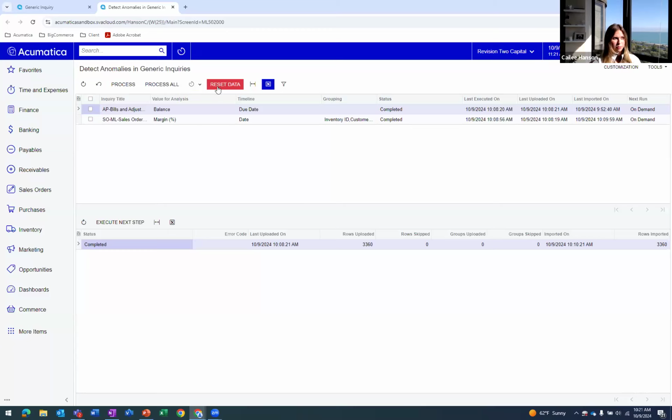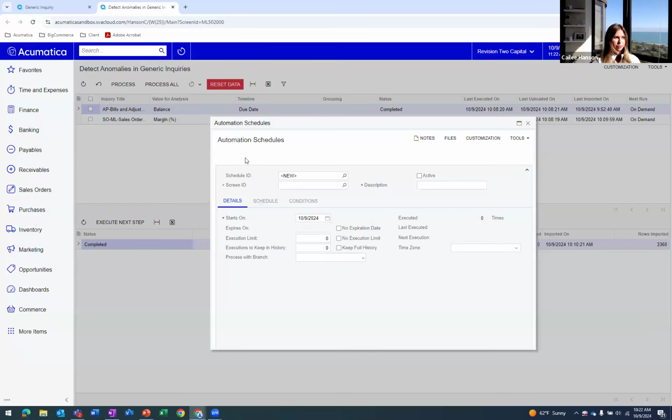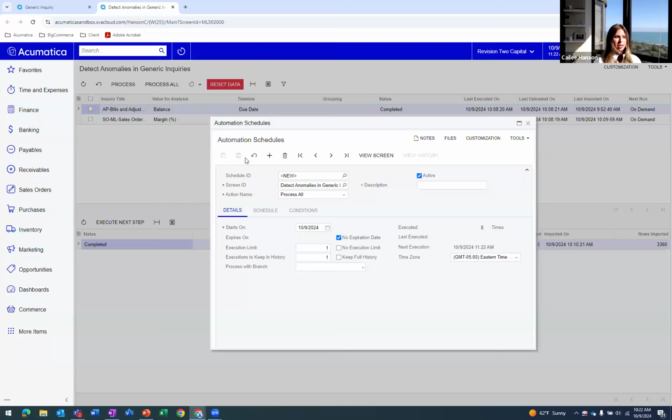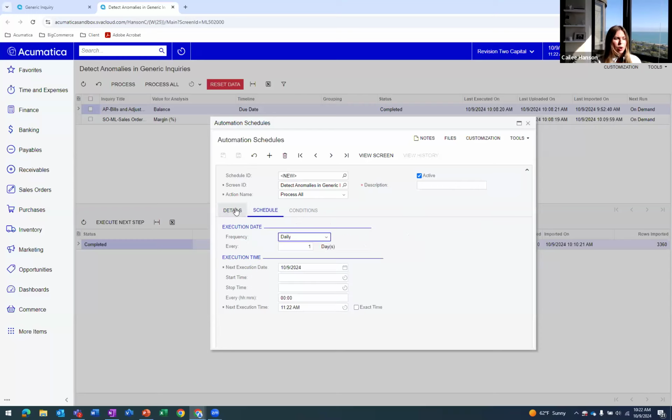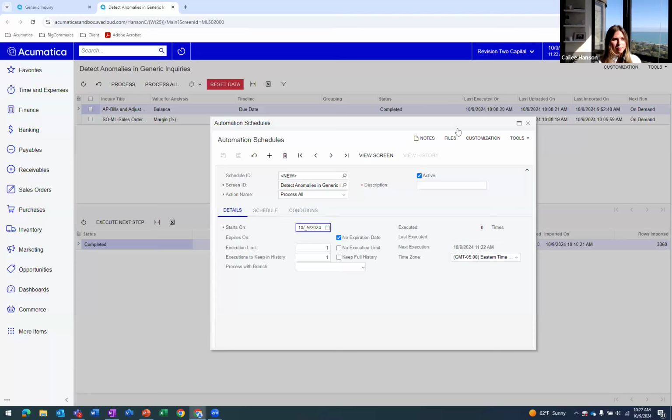Otherwise, as I'm sure a lot of you are familiar, within Acumatica on all these processing screens, this can be set on an automation schedule as well. So if you want these anomalies to be detected and processed through daily, for example, weekly, whatever the cadence may be, you can go ahead and set up this automation schedule as well to set that processing frequency.